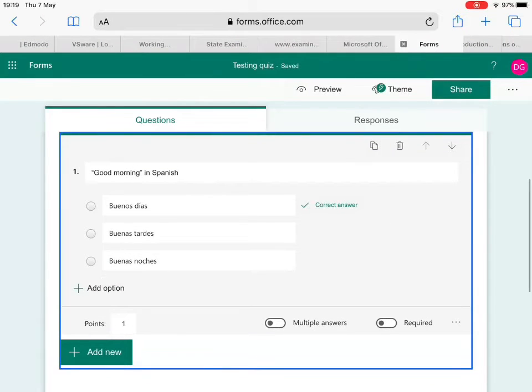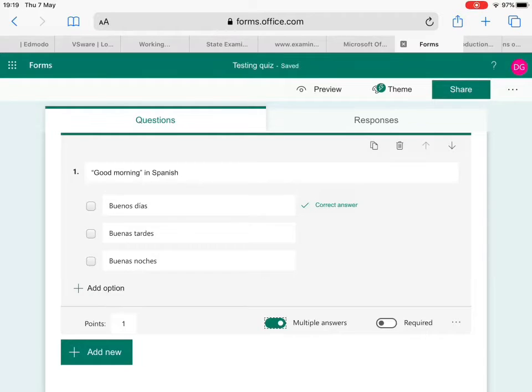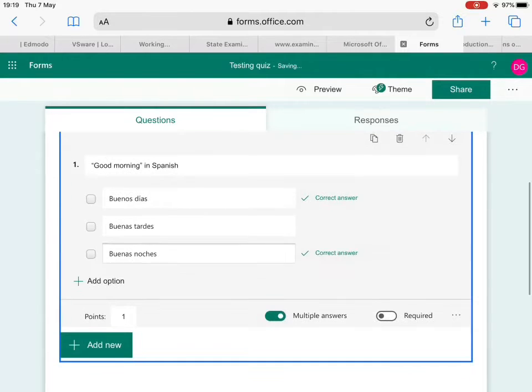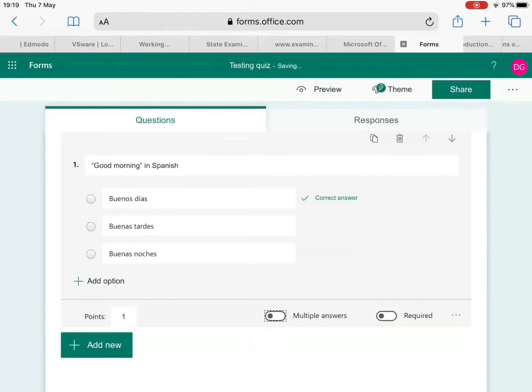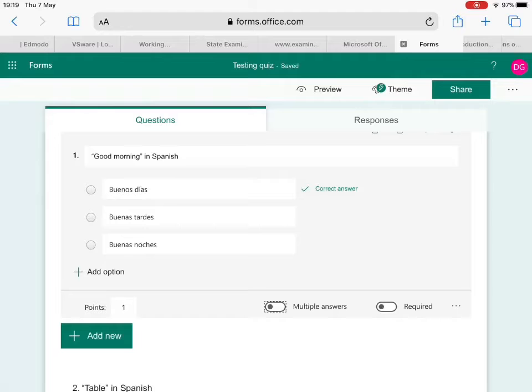Sometimes, if you want to give more than one, you just click here in multiple answers, and maybe you are including like 7 or 8 options, and they need to click on 3 or 4. Okay, so that will be there, and in that case, you only have to click another correct answer. In that moment, when you turn that off, only the first answer would be valid.